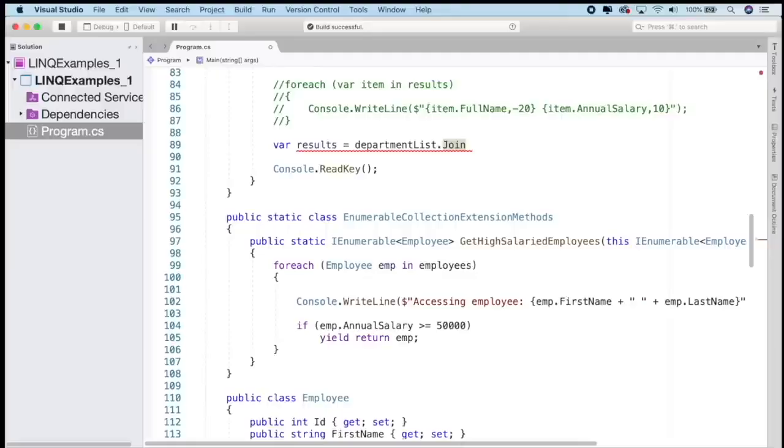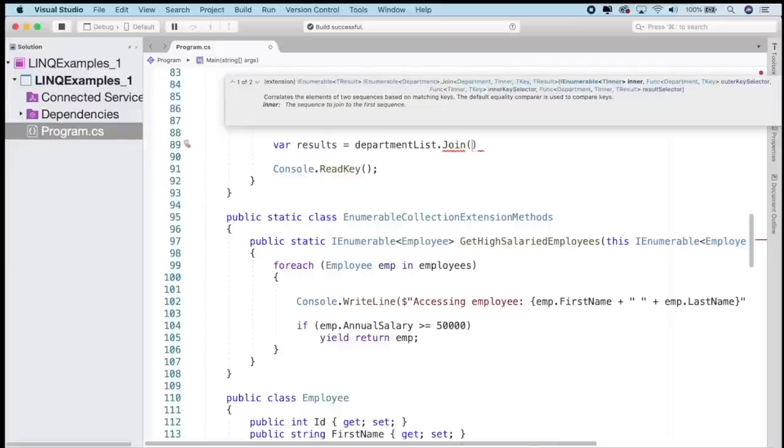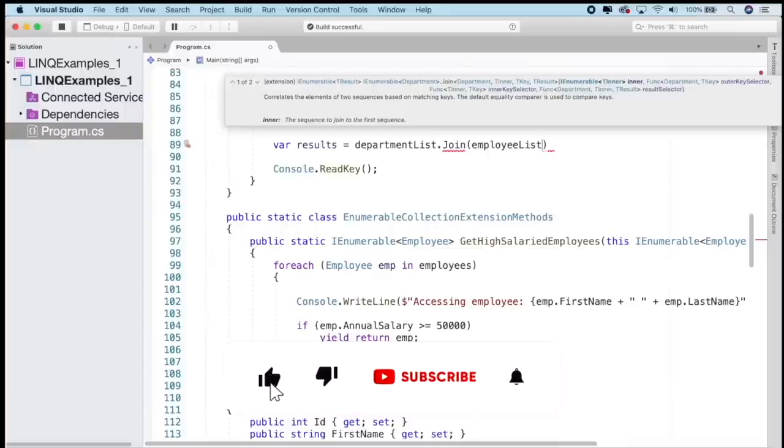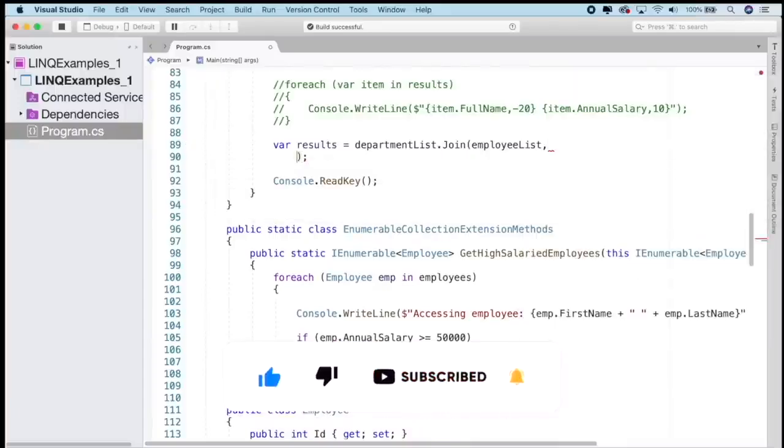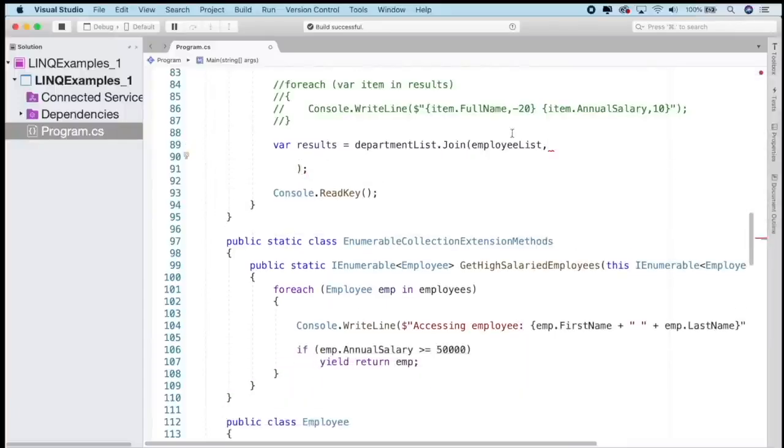So to join department records to appropriate employee records, we can use the join extension method and invoke the extension method on the department list collection. The first argument we need to pass into the join method is the collection on which we want to join the department list collection. So we pass in the employee collection object here.